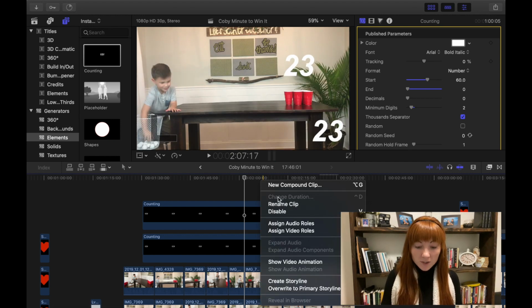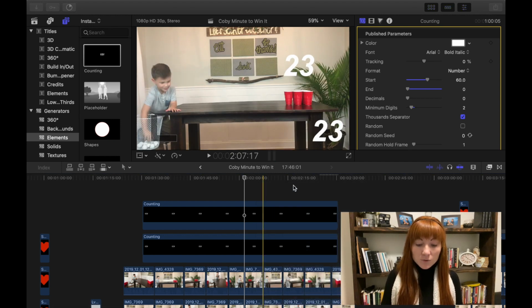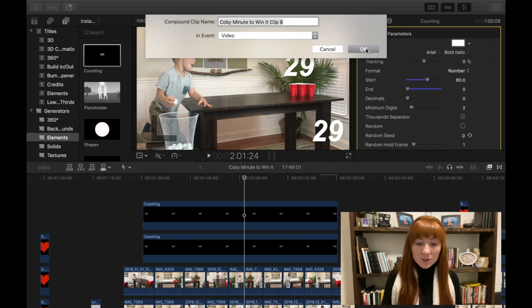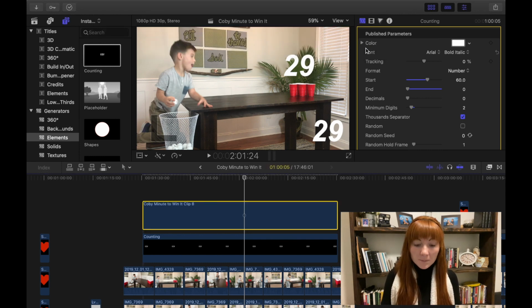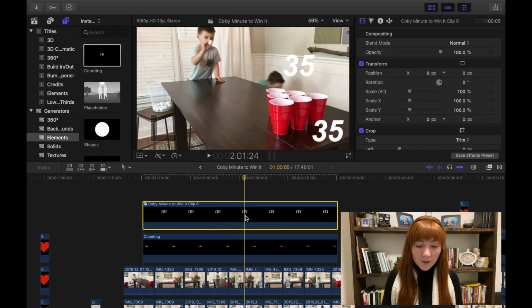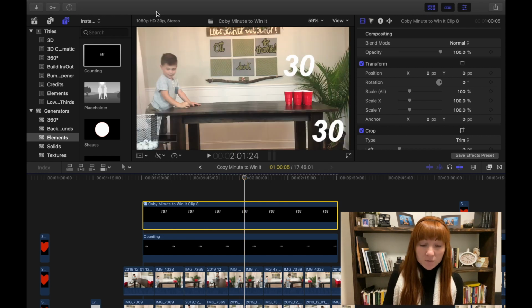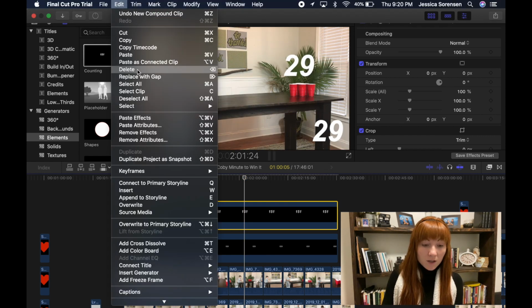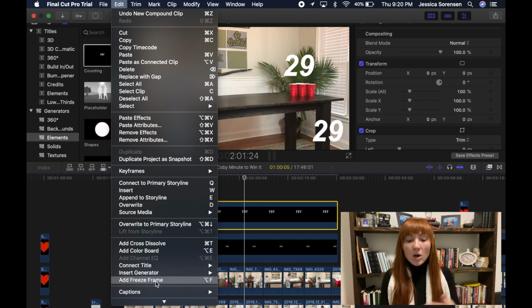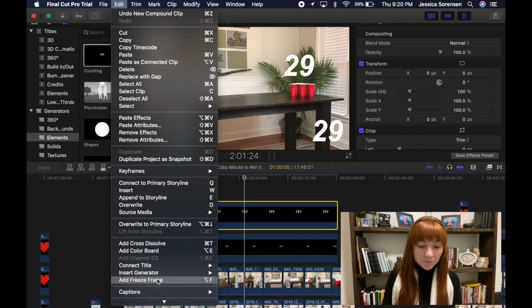So you're going to right click. You're going to do new compound clip. Then just hit OK as long as you don't want to change the clip name. Now it's a compound clip. Let's say I want to stop the timer at 29 seconds. So I'm just going to put it there. And then I'm going to do a freeze frame before I cut it because I want it to hold on the 29 seconds for like 1 to 2 seconds before it disappears off the screen.